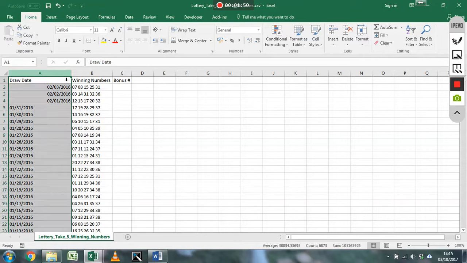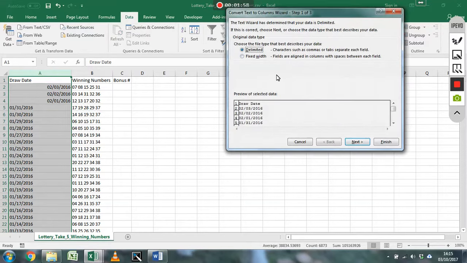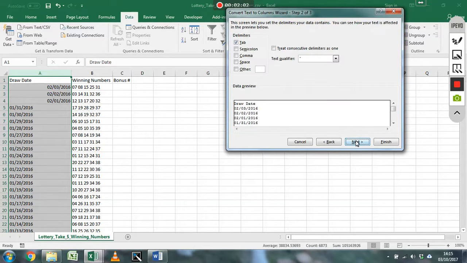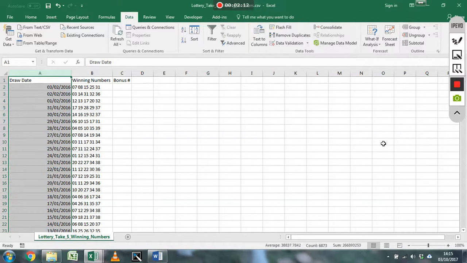So the first thing we do is highlight the first column. On the Data tab, go to Text to Columns. It doesn't matter what we choose for this first one. We'll go Next, Next, and we're going to tell it it's a date, but importantly, because it's American, it's the format month, day, year. And if I click Finish, you'll see that they're now all right aligned. Excel recognises all of those as dates.